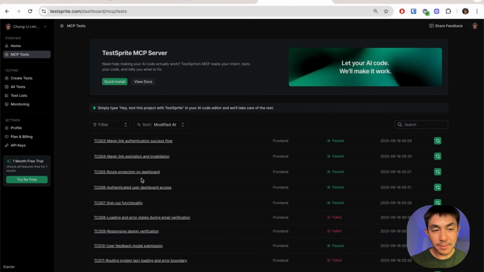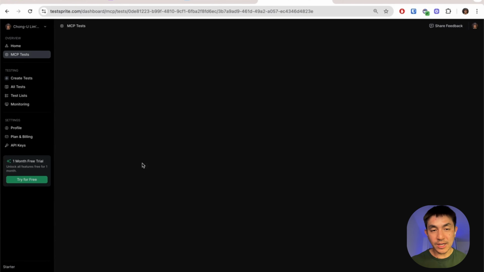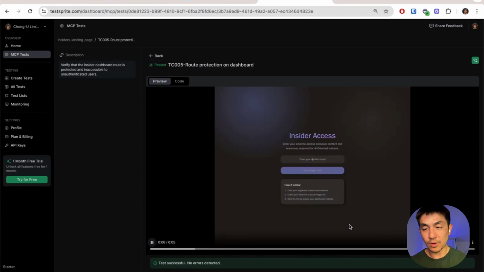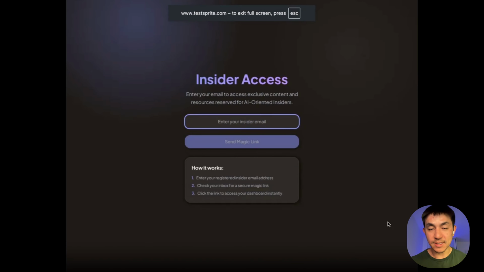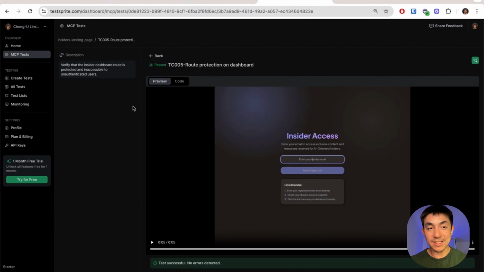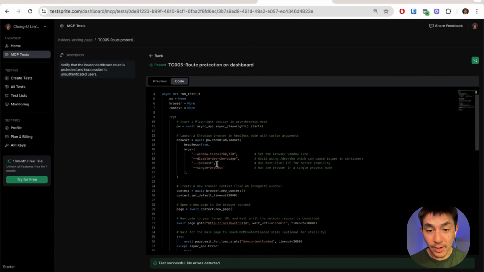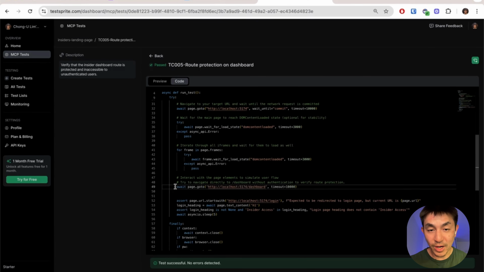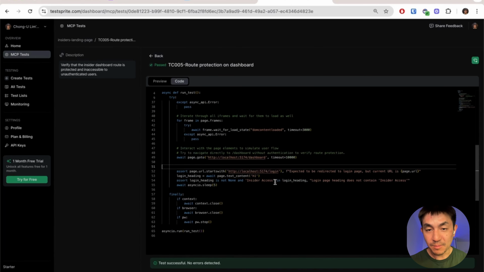And so let's take a look at some of the other things that it's looked at. For example here, there's this root protection on dashboard, and it says that it makes sure that it's protected and inaccessible to unauthenticated users. So if you press play and watch over here, it's not immediately the most obvious, but what it's actually trying to do is access a different route. You can go into the code and see that it's trying to access the dashboard before it's even done a login, and the app is booting it back to the login screen because the user is not authenticated.